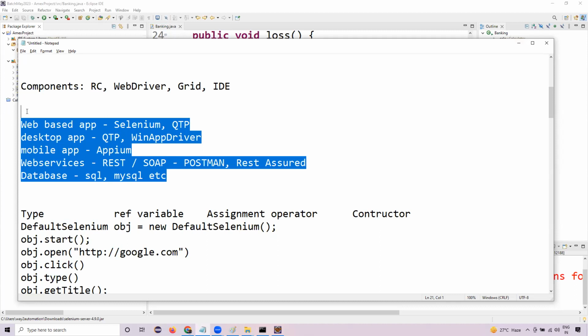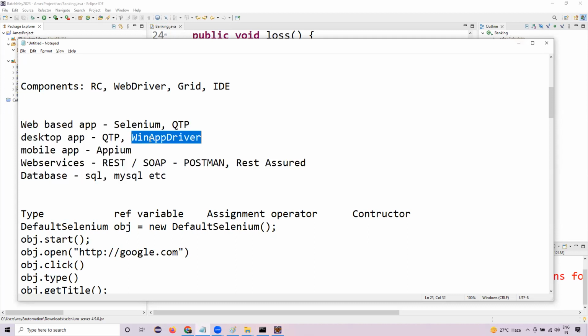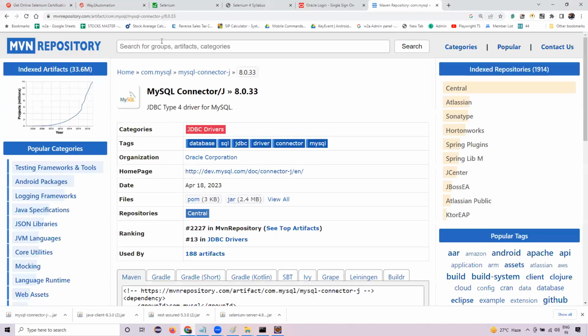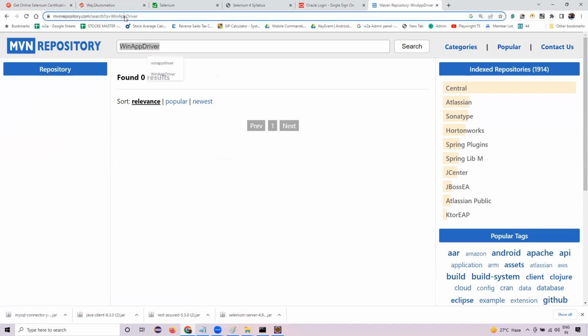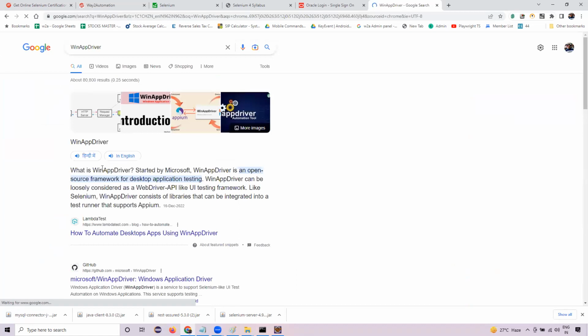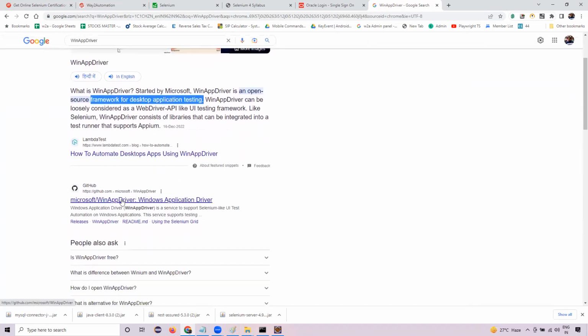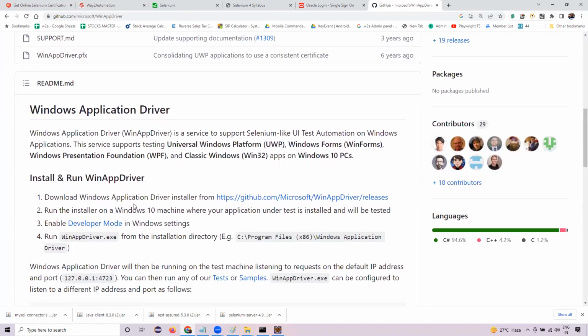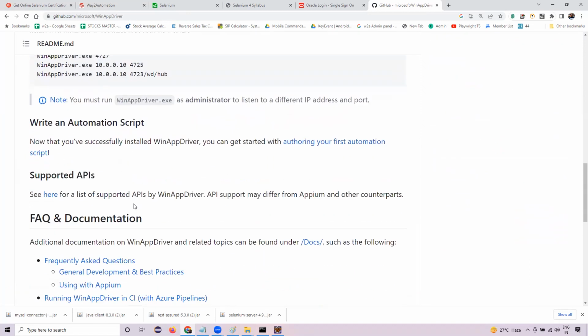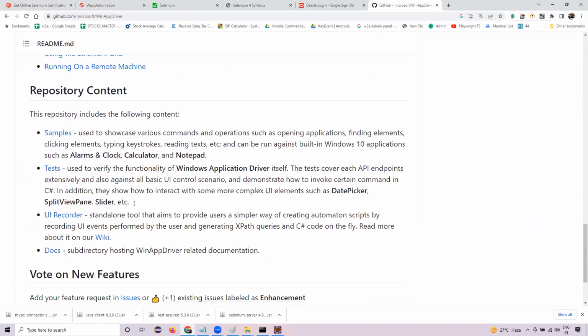How to integrate with a desktop app? For desktop applications we have WinAppDriver. If you go over here, WinAppDriver is another library. I guess they have not committed their jar file over here, but if you search for WinAppDriver, you'll see it started by Microsoft as an open source framework for desktop application testing. You need to search for this library here, and you'll get that jar file somewhere over here. So you can download this jar file and add it in your project.